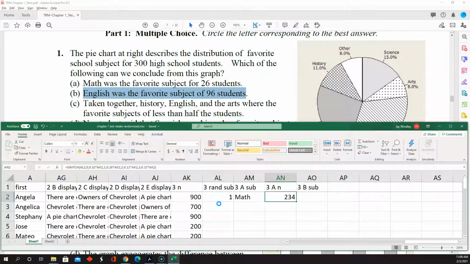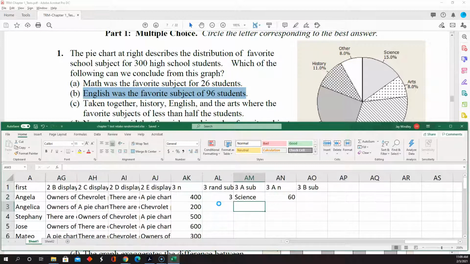So now it'll say English was the favorite subject of 128 students, which is correct because 32% of 400 is 128. Or it'll say science was the favorite subject of 60 students, which is correct because 15% of 400 is 60. So that's doing that correctly.